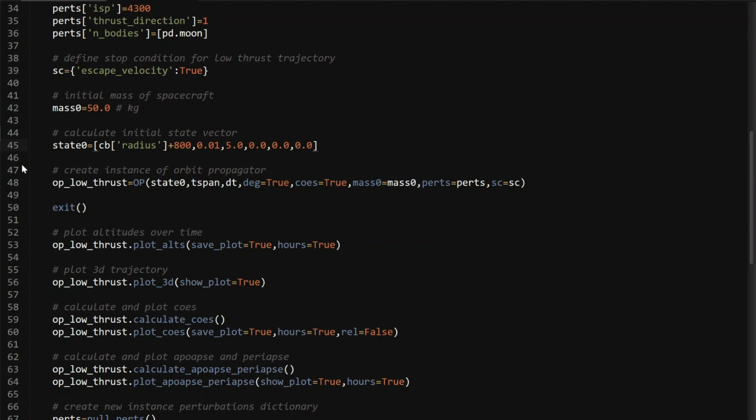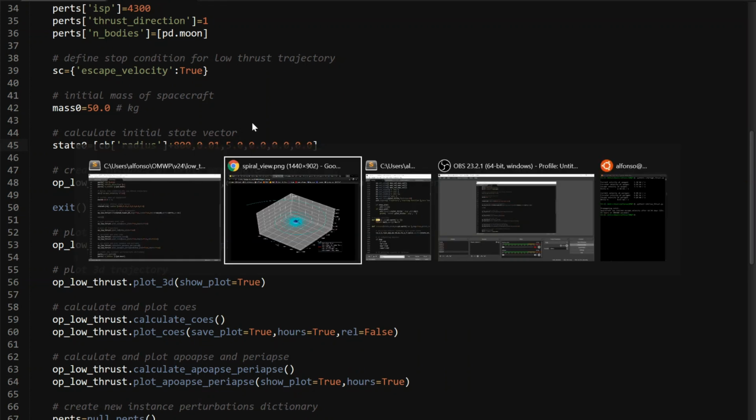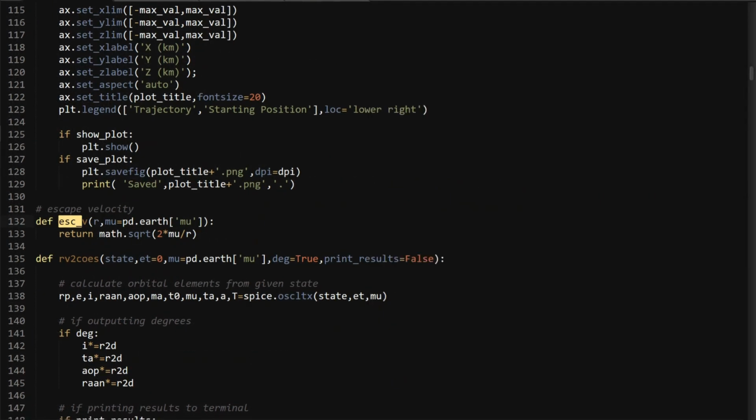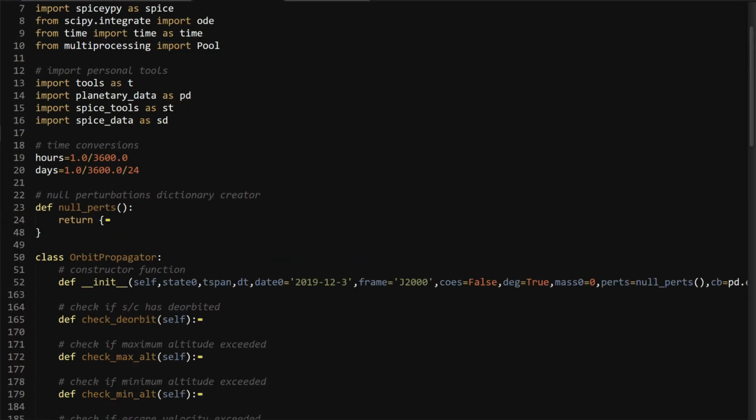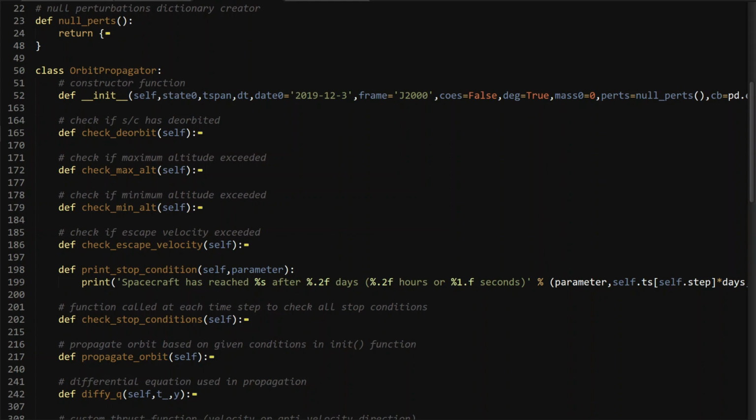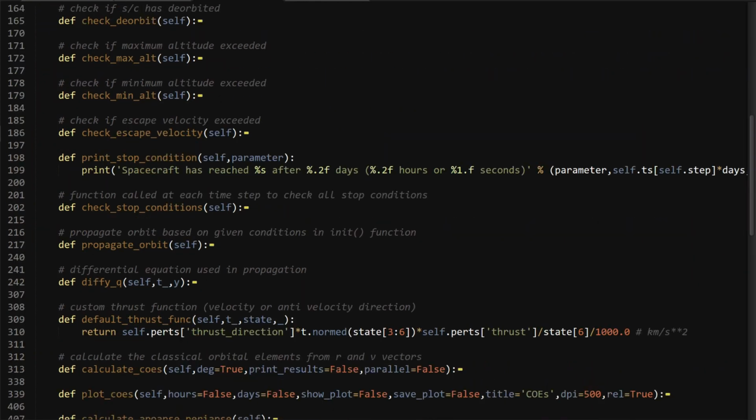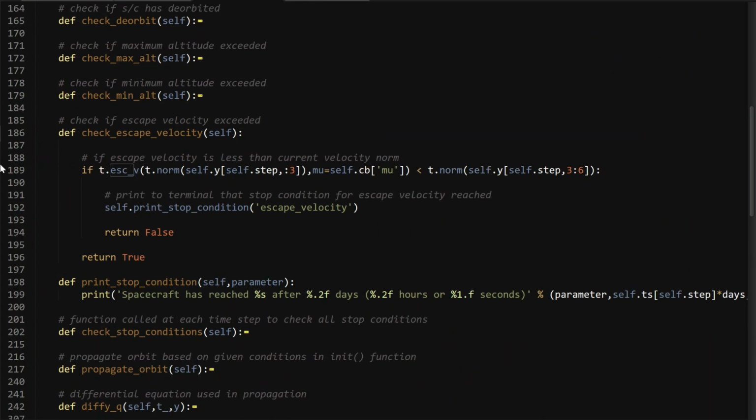And then just create the instance of orbit propagator, and it'll stop propagating when you reach the parabolic velocity or when eccentricity equals 1. I think this is a good time to show the escape velocity stop condition. This is very similar to what I did in the stop condition video, but you want to add another one that says check escape velocity.